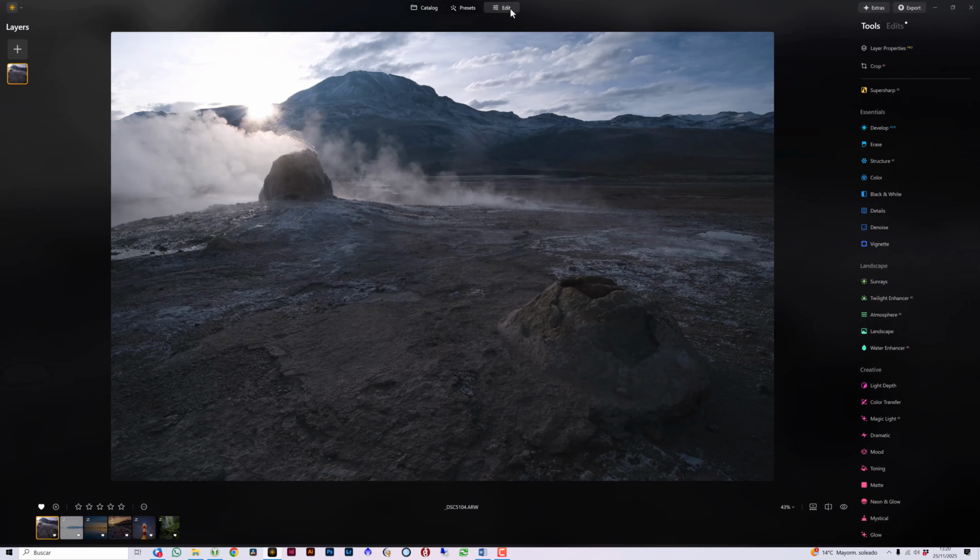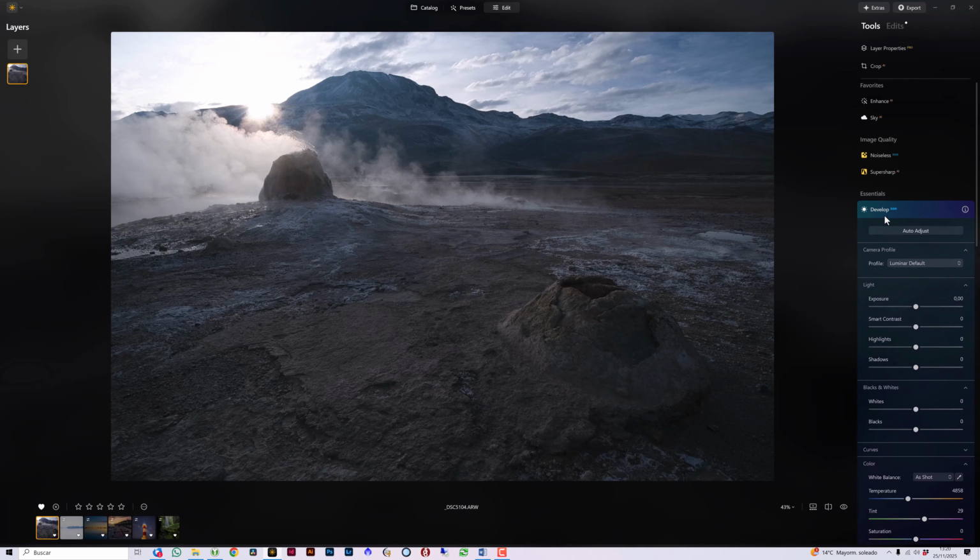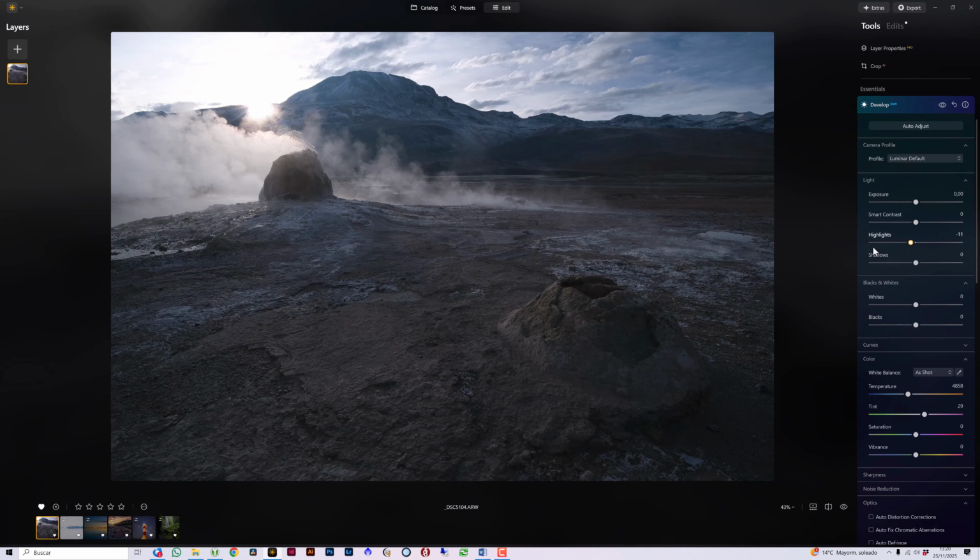Let's go to editing and see what I would do to this photo. Well, first of all, I would go to the develop module, and from there I'd adjust the image levels a bit. I'd lower the highlights. Those highlights are really strong. I'd raise the shadows a little, just a bit.